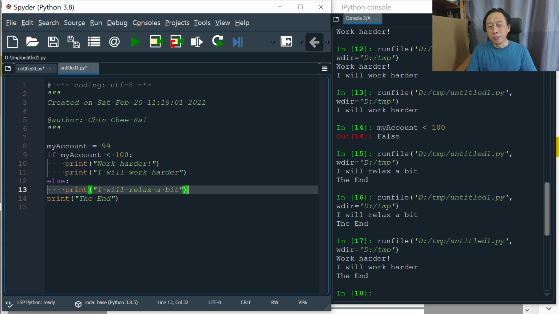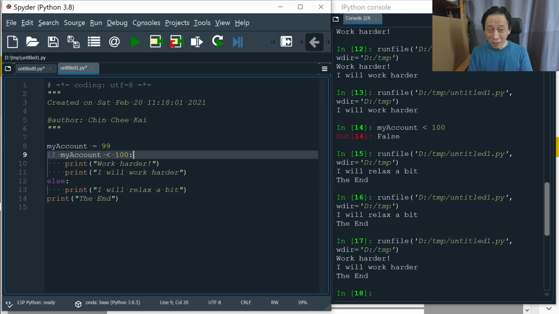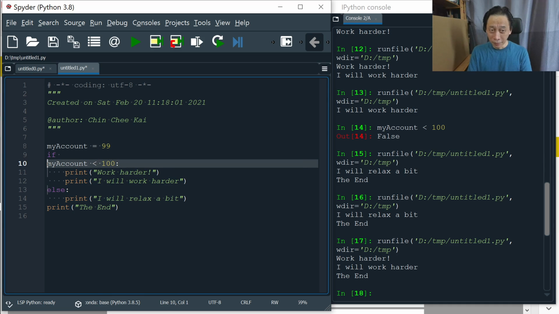Now, we can build on top of this by saying, what happens if I want to say I will work very, very hard if my account is less than 50? However, if it is more than 50 but less than 100, then I will work harder. But if it is greater than 100, I will relax. So that is done by using elif.